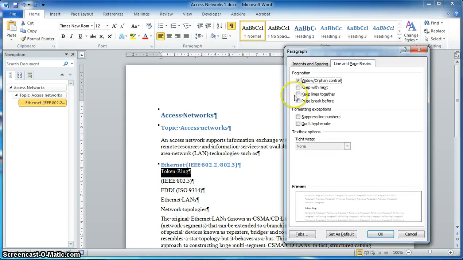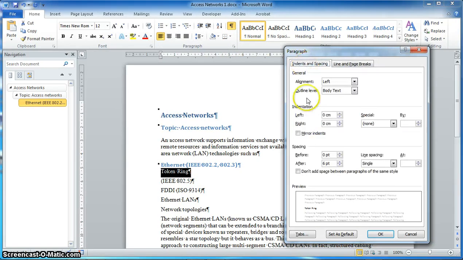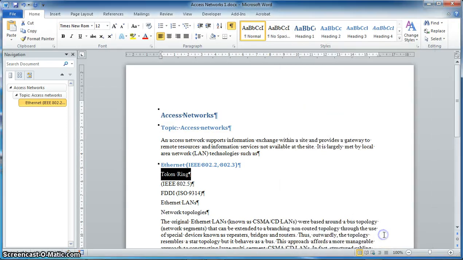So we can go into paragraph, back into indents and spacing, and we can add 6 point before, and that should just give us a nice wee bit of spacing. Okay, now these here we're going to put in a list.